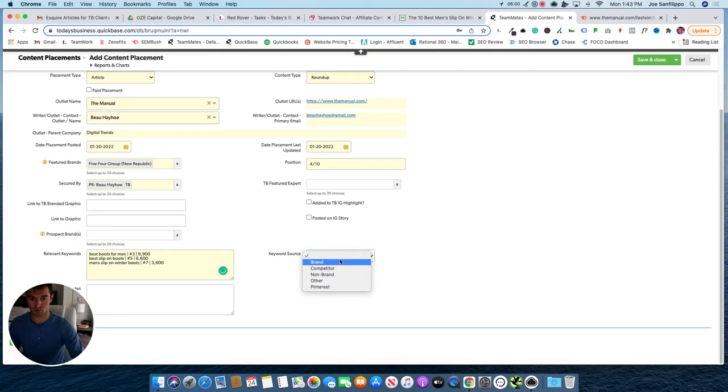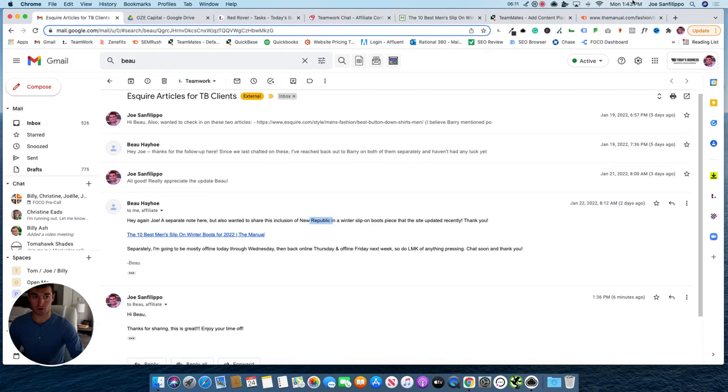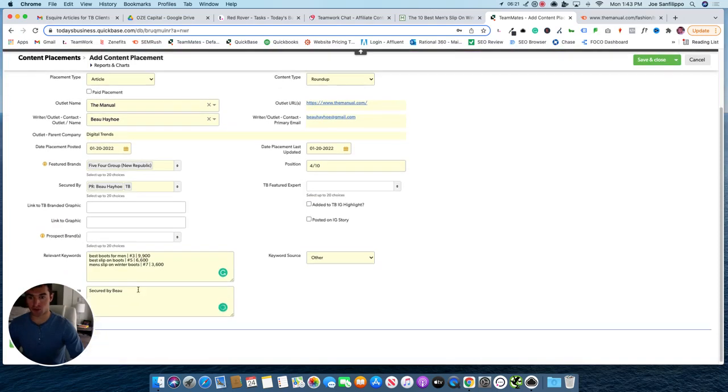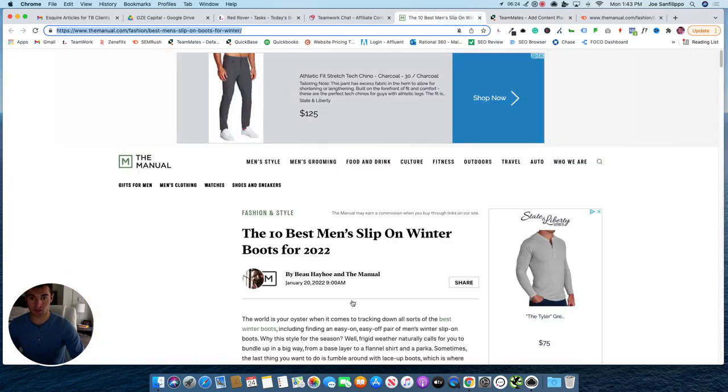Keyword source. So this is how we found this article. In this case, it is other. These would be from strategy sheets. This was not from a strategy sheet. This was sent to us by Bo, who is our PR consultant. So I'm going to put secured by Bo, which it already says that up here, but I kind of like to renote that and add any other specific notes. Another note here is the affiliate link.